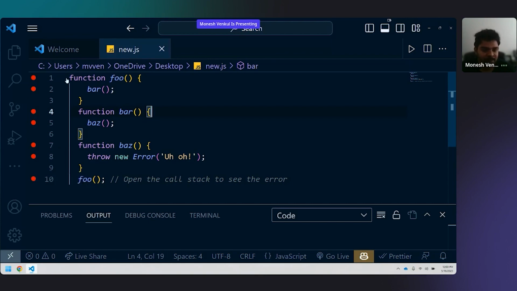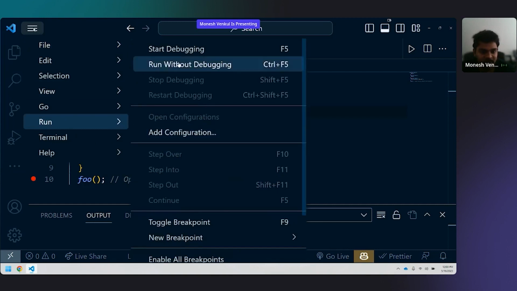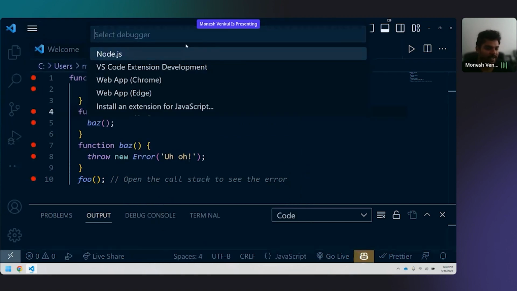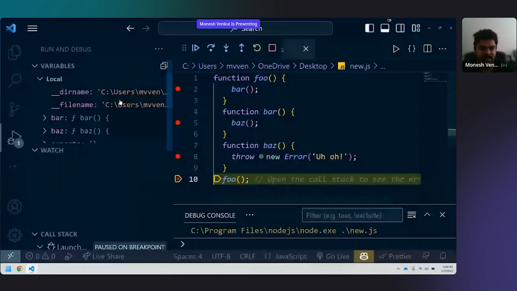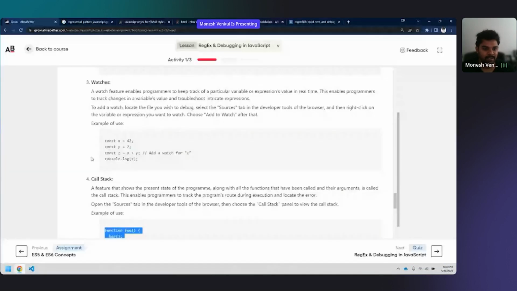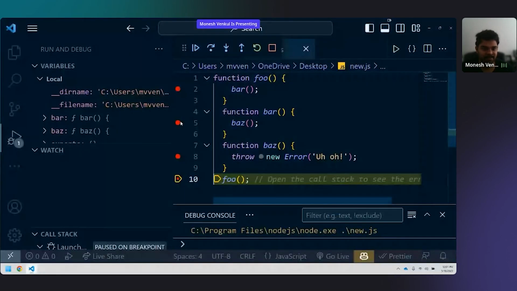Now click on the three dots, click on Run, click on Start Debugging. Once you click on Start Debugging, it will ask which environment to use. You can click on Node.js environment. Okay. Now these are called breakpoints. Remember what I'm saying: these are called breakpoints.